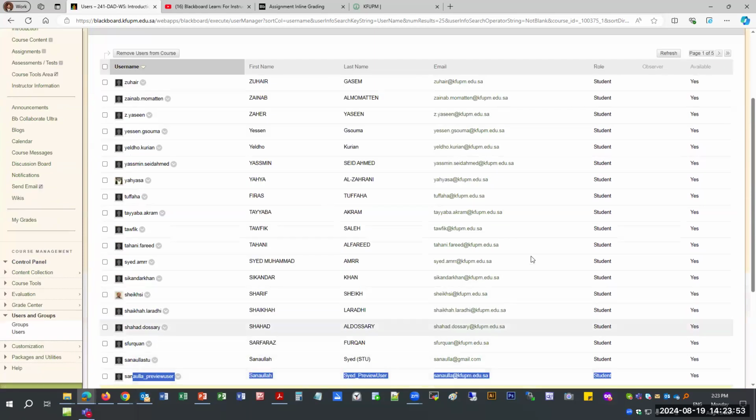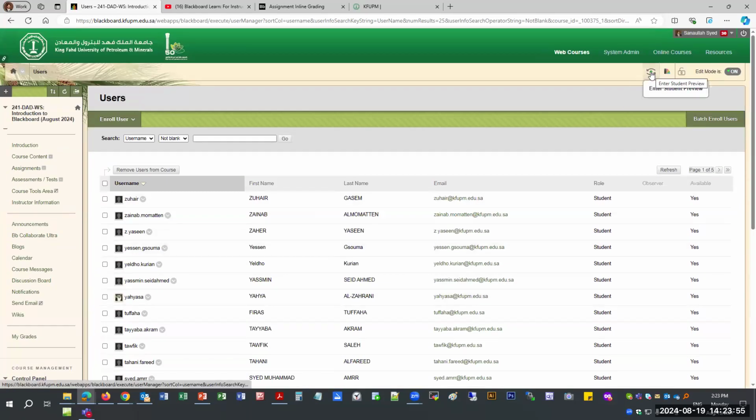And when this user is created, you will see a green dot over here in the student preview, which means that preview user is active. If I delete that user, that dot will go away, which means there is no preview user to see the course as a student. Of course, again, this is optional. You can keep trying, keep deleting, keep reusing, and so on.